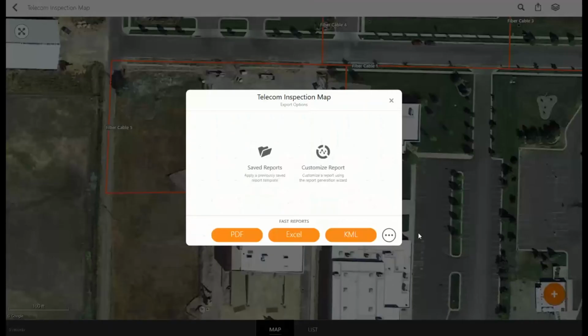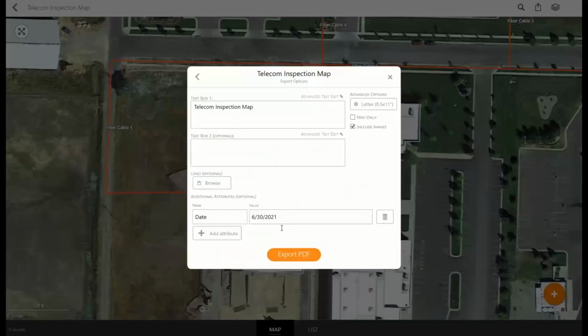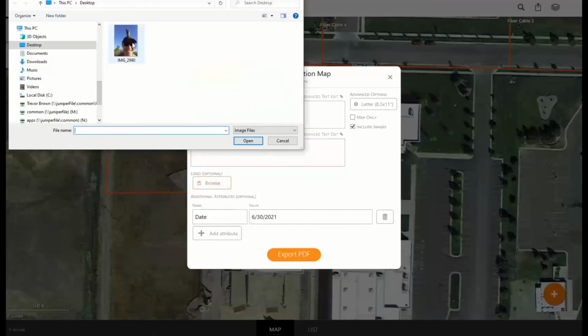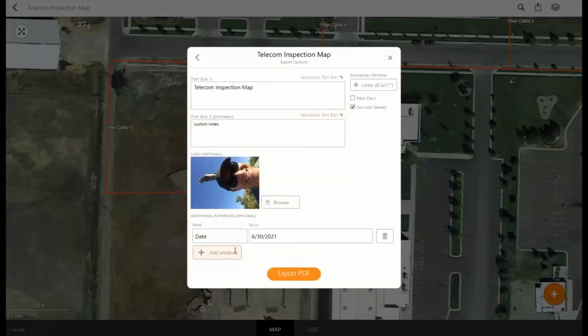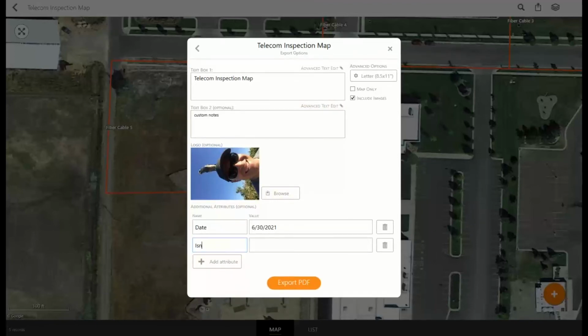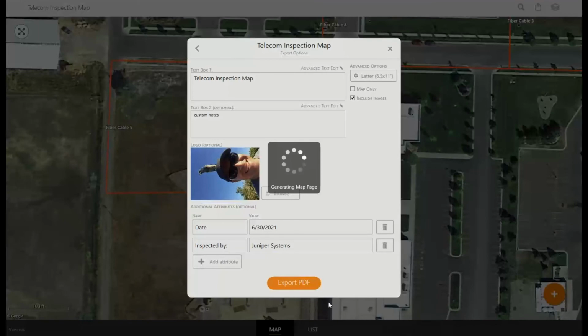If you just select this button here, you've got options for export. So for example, maybe I do a PDF export and maybe you add some custom notes. You can add a logo. Maybe I'll do my face here as a logo. You can add some custom information. So what I'm doing here is exporting to a PDF, and this PDF can be customized. This is something that you can share with the customers or share with anyone that you want.